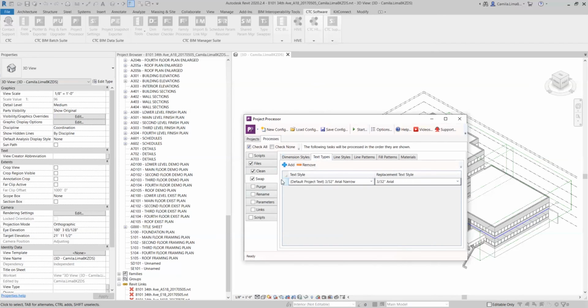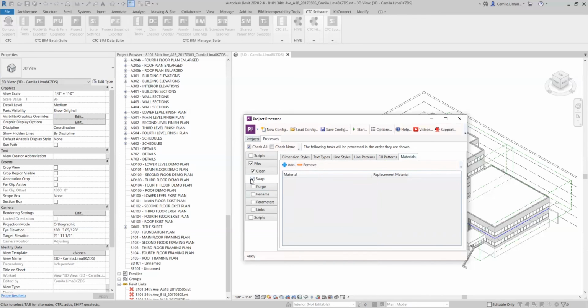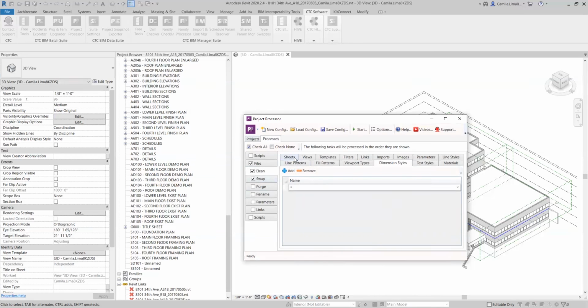Same thing for text styles. We can take a look at some of the text styles. If it does not follow the naming convention, and if being used, it does not follow the type properties that you want, you want to make sure that it reads the correct font type, font size, and everything. Same thing for line styles. I can go through here and pick the line styles that are not part of the standards, and swap line patterns, fill patterns, and similar for materials. Then I can go through the cleaning process here.